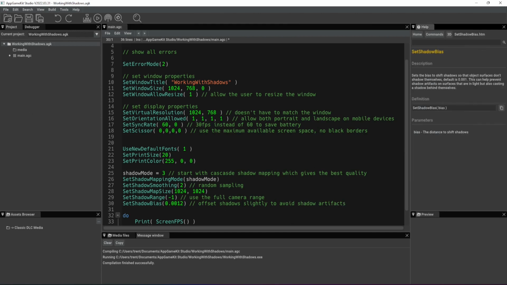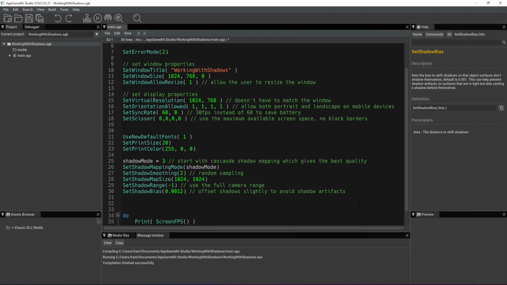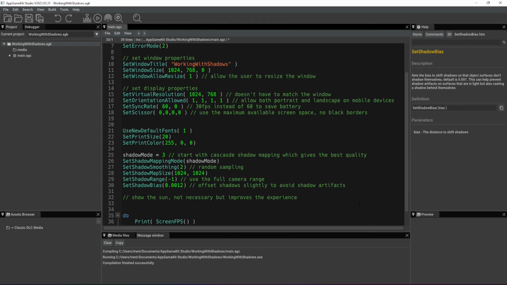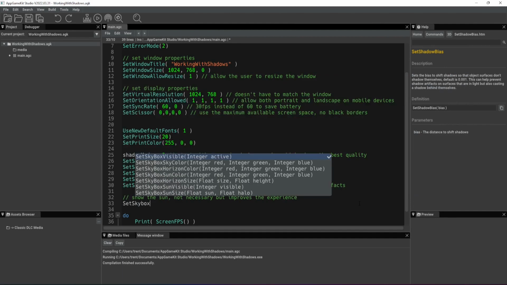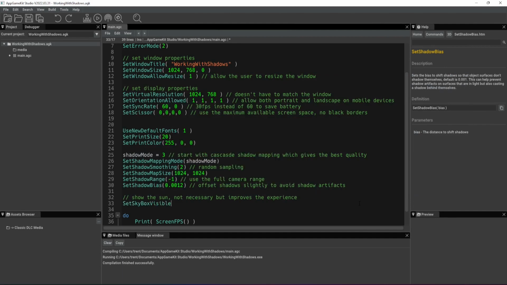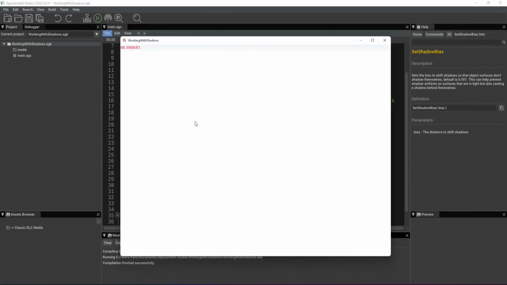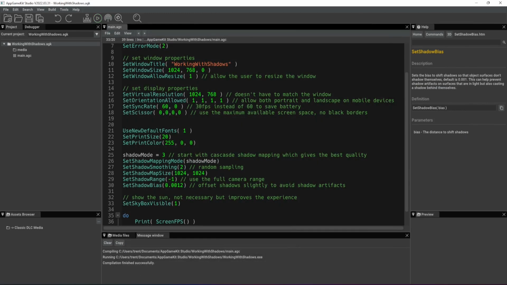Okay. So now from there, let's show the sun. This is just showing the sun. So this is not necessary, but it does improve the experience. So I'm just gonna do it. So we're gonna do set skybox visible, and we're gonna say 1. If we run this now, you're gonna see that it's just a white area. We will have to edit that.